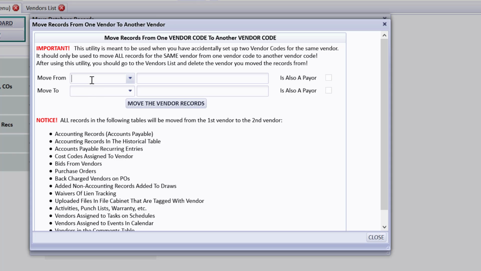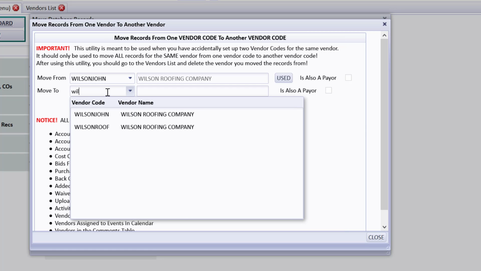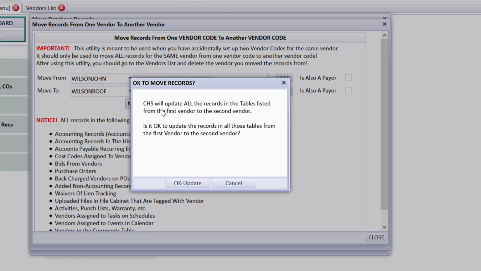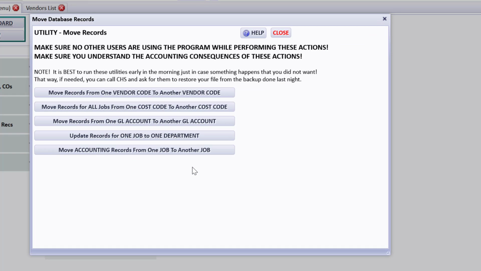So I'm going to do that again. We want Wilson John. Move from Wilson John to Wilson Roofing. We should be fine now because the vendor names for both of those are the same. So I'll click Move the Vendor Records. It says it will update all records in the tables from the first vendor to the second. Is it okay to update? And I'll click OK Update. It tells me that they have been successfully moved.